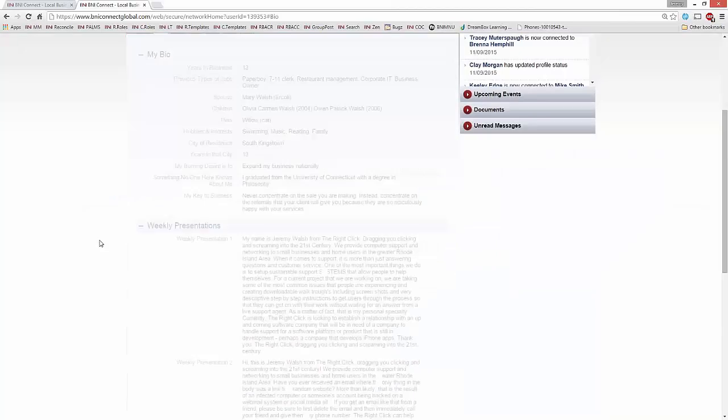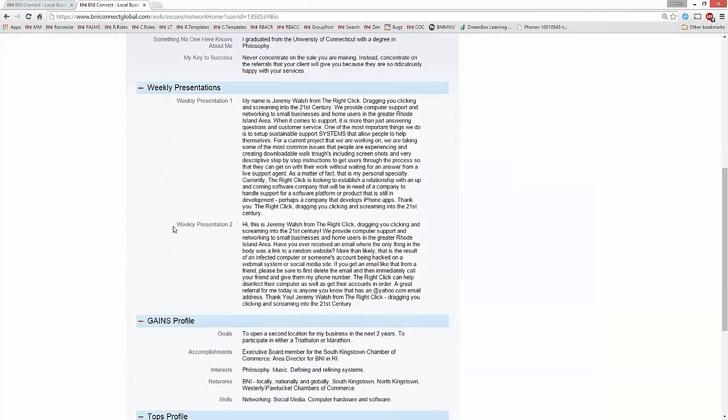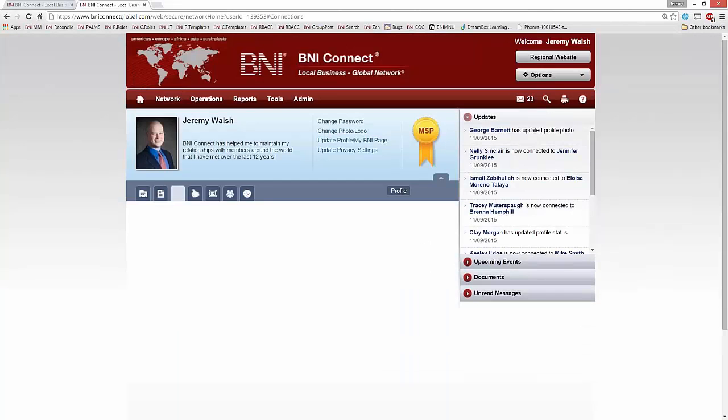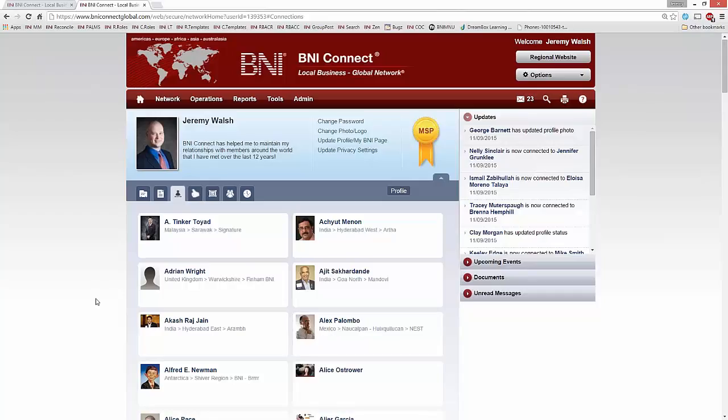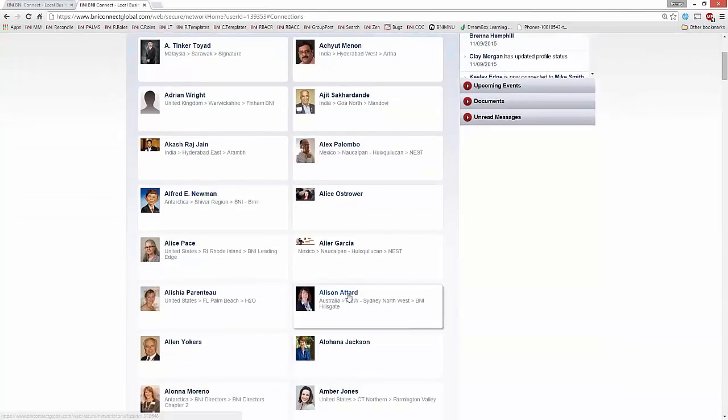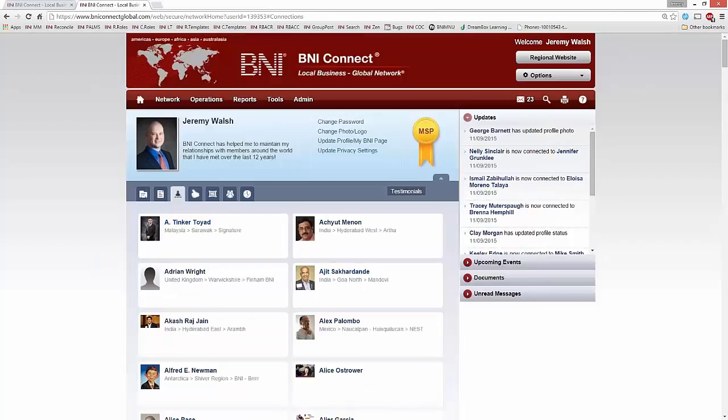One of those tabs is the Bio tab, where we can see weekly presentations, the Gains profile, and the Tops profile. You can also see the other people that we're connected with. So just like in LinkedIn, where we can see people's first and second level connections, we can actually see all levels of connections here as well. And these are all clickable. You can click through those and go look at the other person's profile.